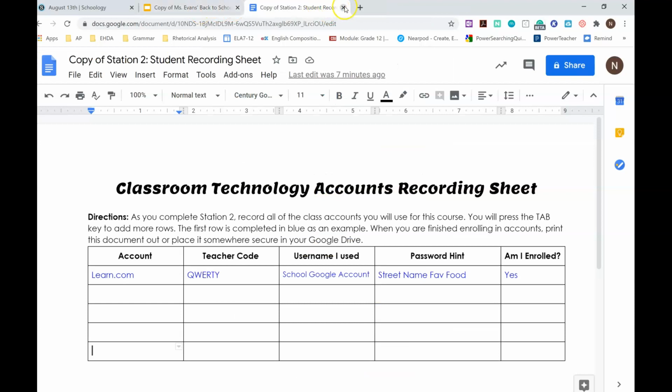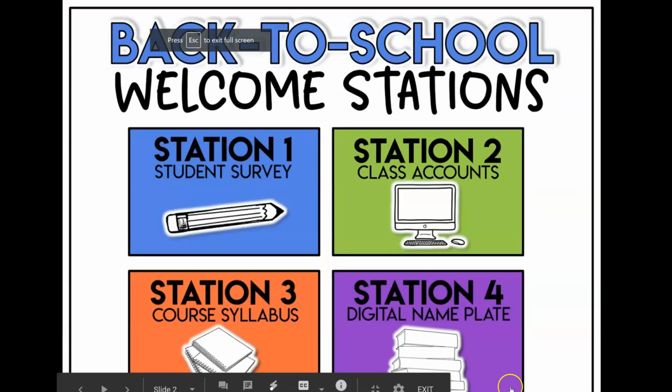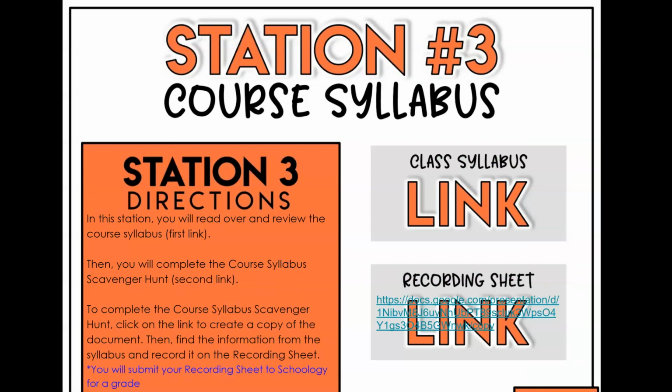So let's go back to there. So I finished doing all of this. So now I am going to click my home button, and now I'm ready for station 3. Station 3 introduces you to my syllabus and my course policies and all of that.